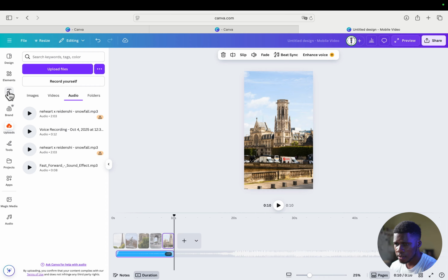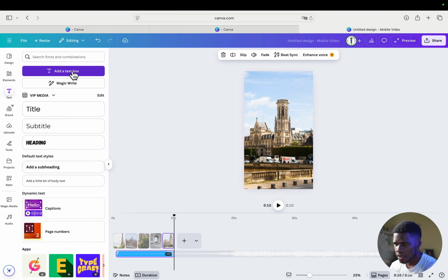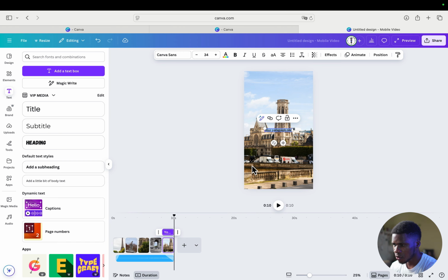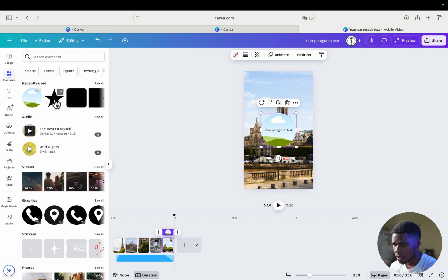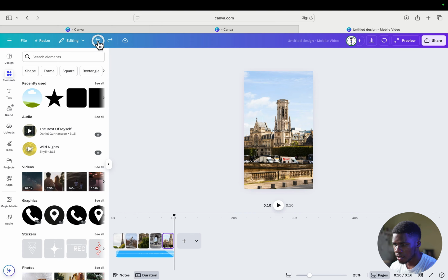If you want to add text, you can click on text, and then you could add a text box to whichever page you have selected, or you could add any type of elements that you would like to add as well. Alright, so let's undo that for now. So if you wanted to add an element, you could also do that, by clicking your element here. So we don't want to add any elements.